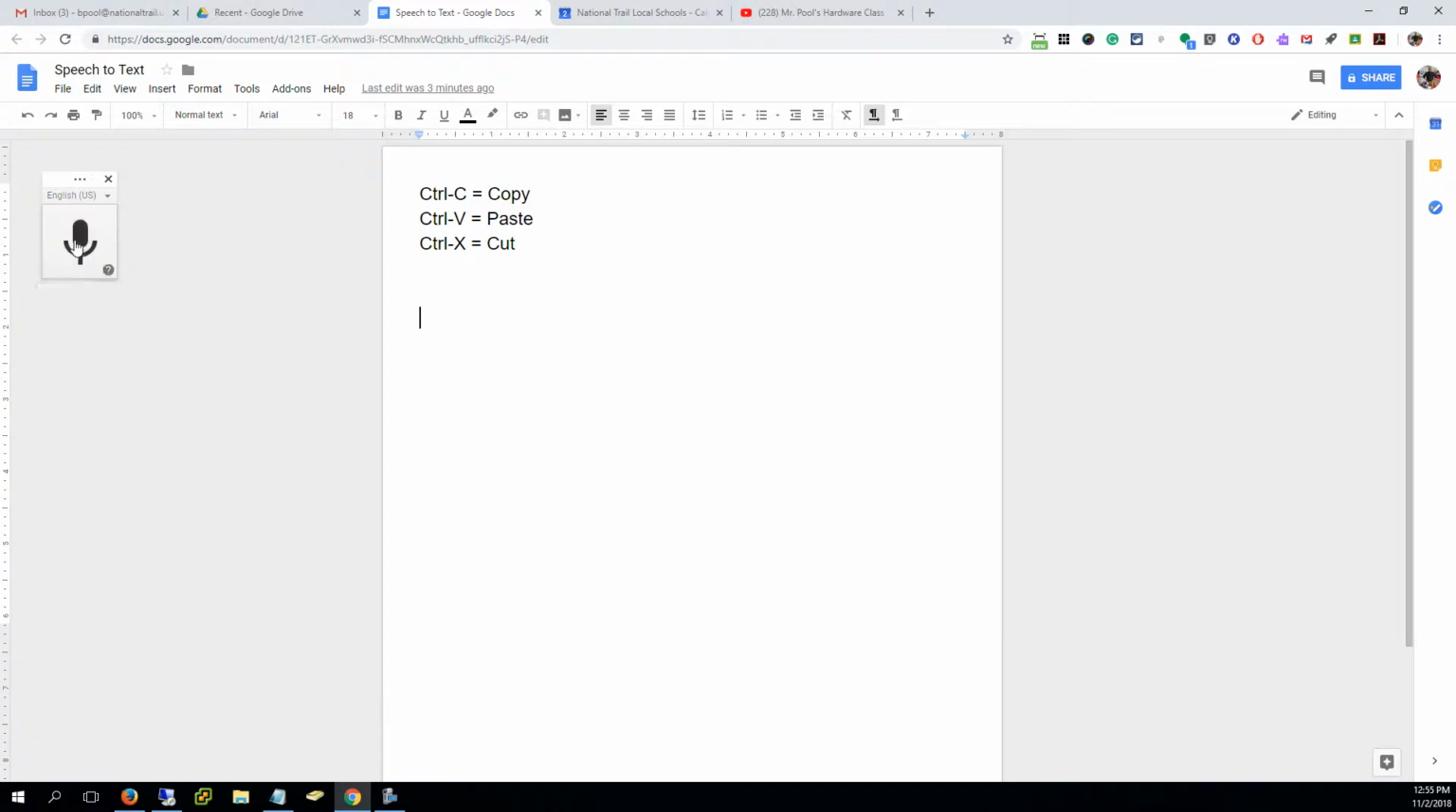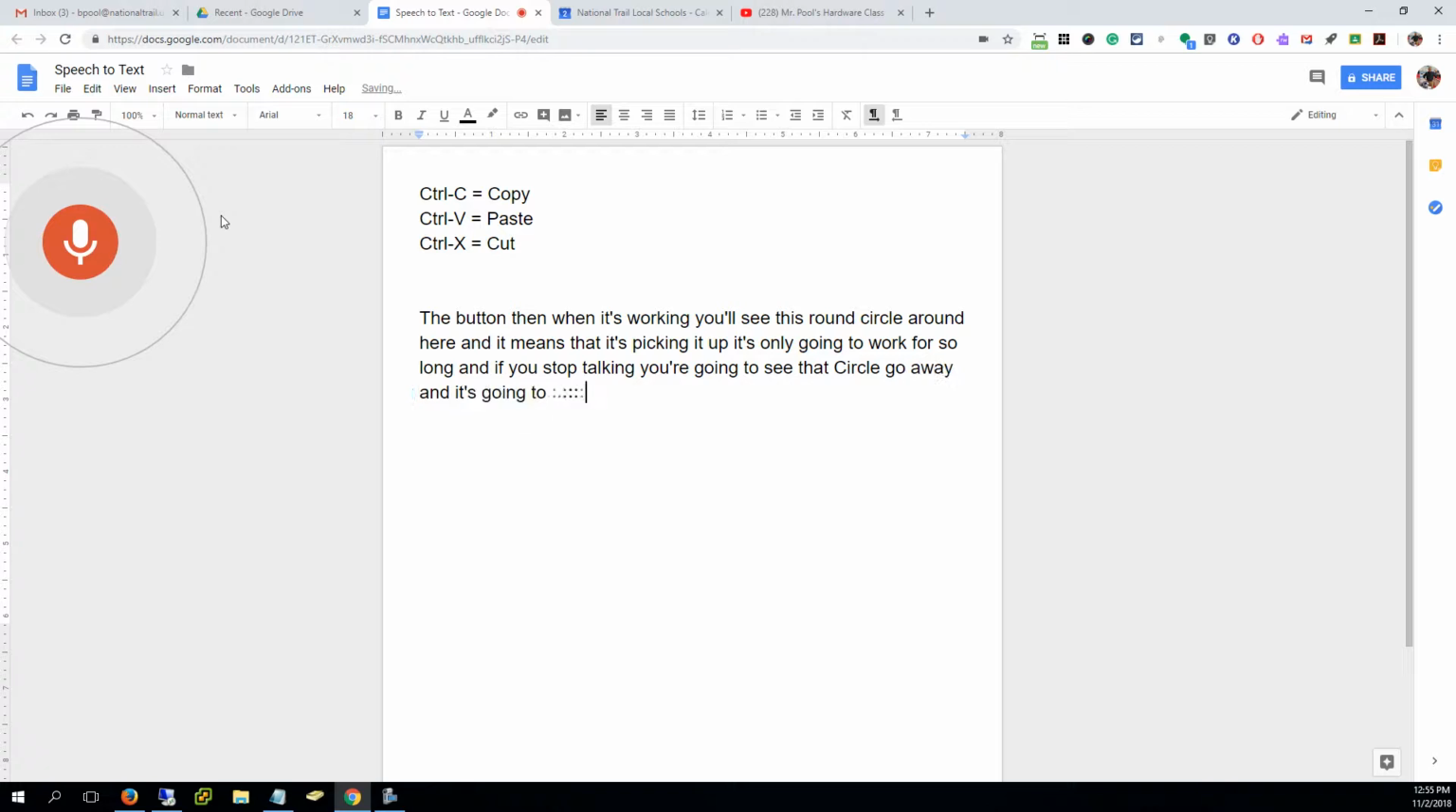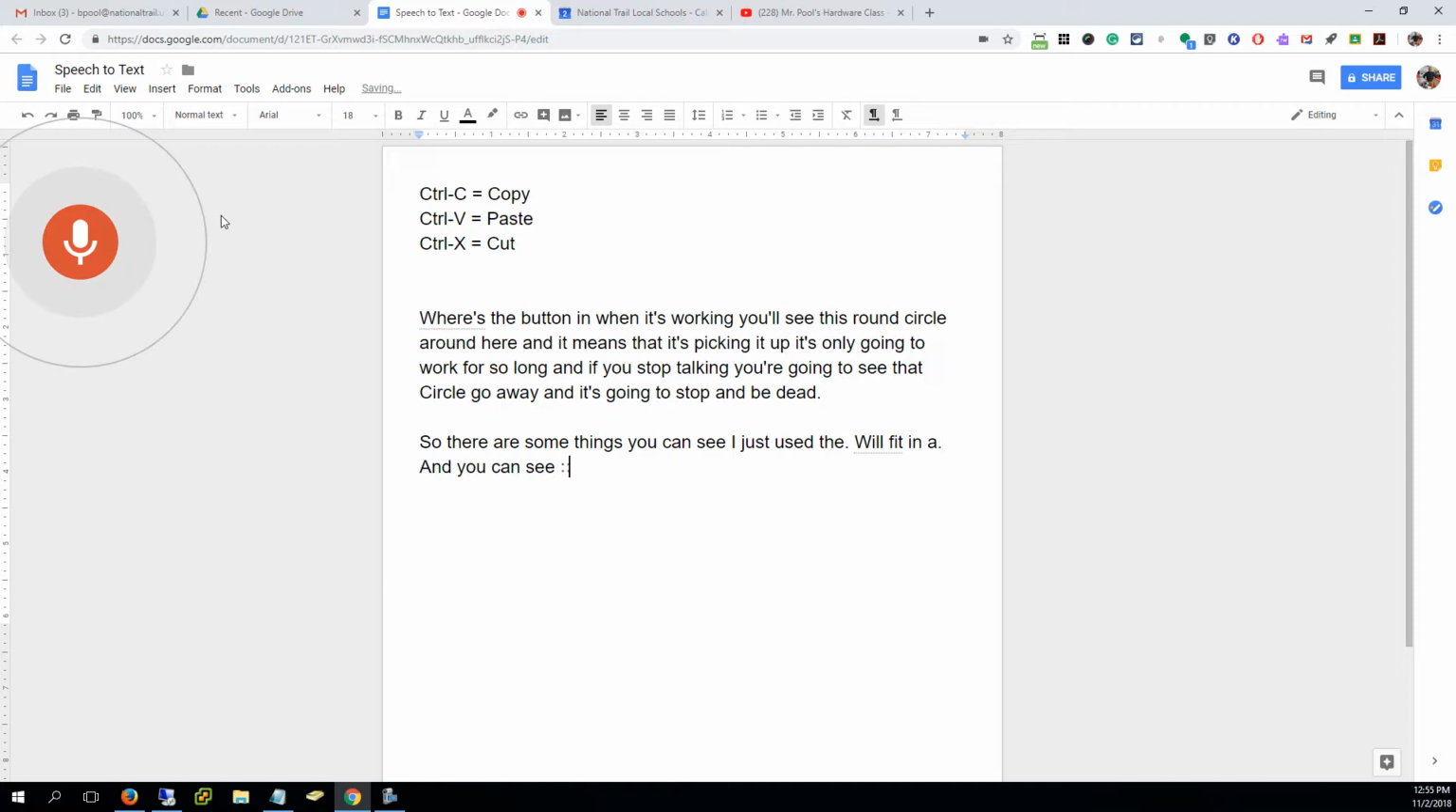So all you have to do is push the button in. When it's working, you'll see this round circle around here, and it means that it's picking it up. It's only going to work for so long, and if you stop talking, you're going to see that circle go away, and it's going to stop and be dead, period. New paragraph. So there are some things you can see I just used. The period, we'll put in a period, and you can see it didn't get all my words 100% correct. So I have to still read and make sure it works, period.